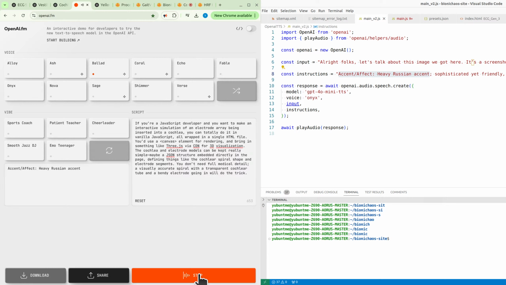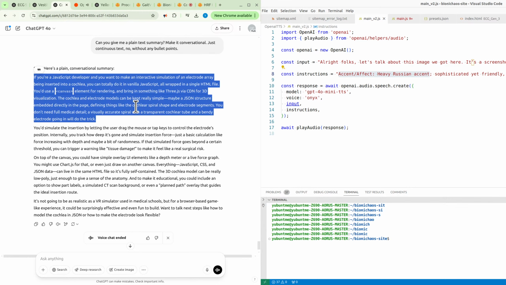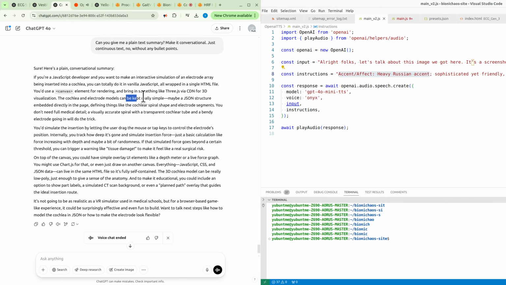If you're a JavaScript developer and you want to make an interactive simulation of an electrode array being inserted into a cochlea, you can totally do it in vanilla JavaScript, all wrapped in a single HTML file. You'd use a canvas element for rendering and bring in something like Three.js via CDN for 3D visualization. The cochlea and electrode models can be kept really simple. Maybe a JSON structure embedded directly in the page, defining things like the cochlear spiral shape and electrode segments.